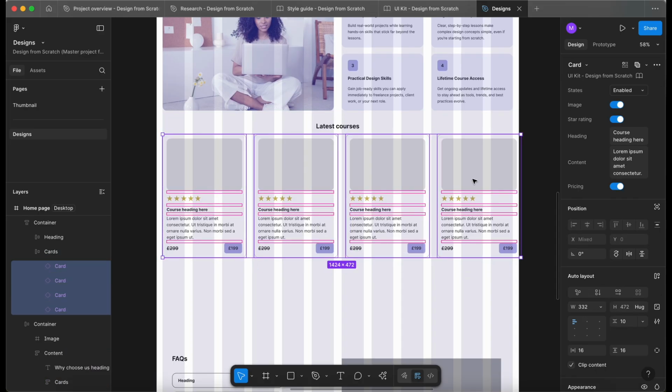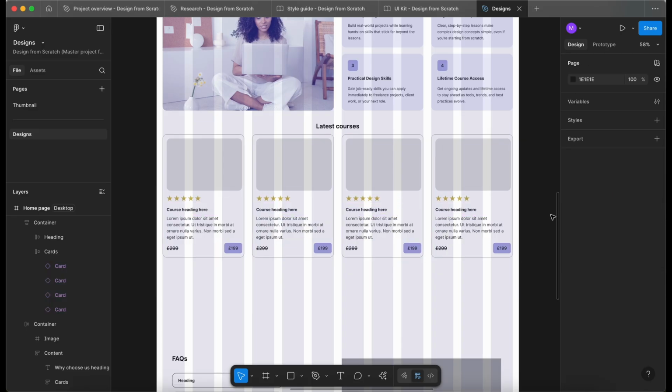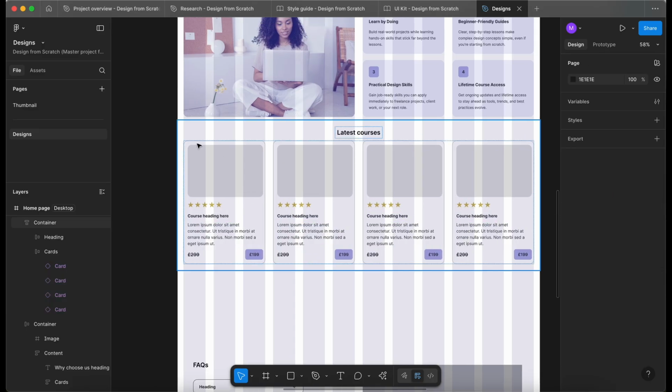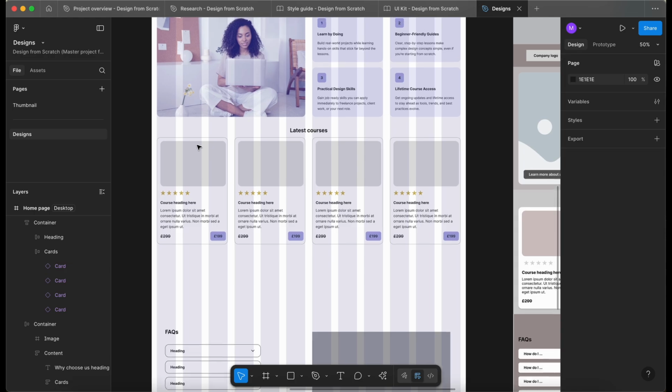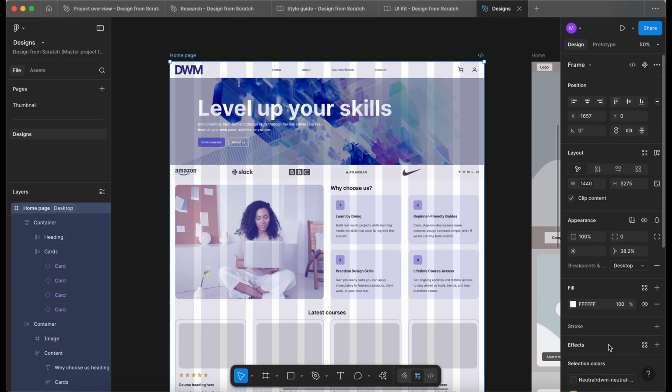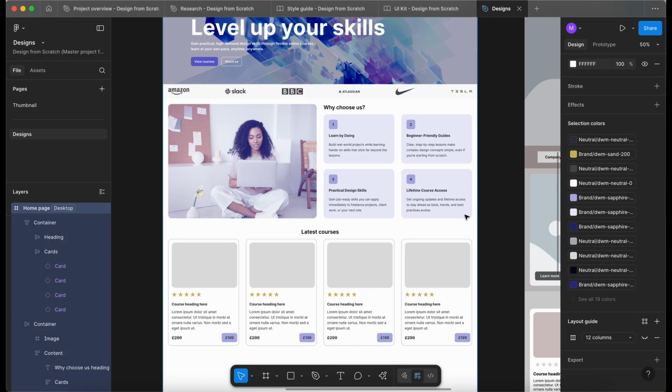Let me just check that all of these are set to fill, which they are now, so then they nicely align with the grid. Okay, that looks good. Let's go back up. Just quickly turn off the grid again to just hide that for now.